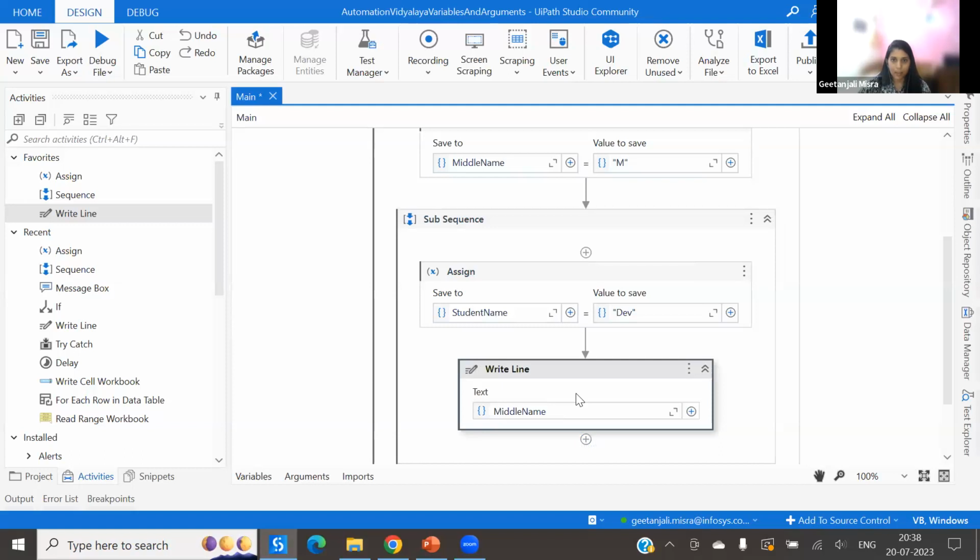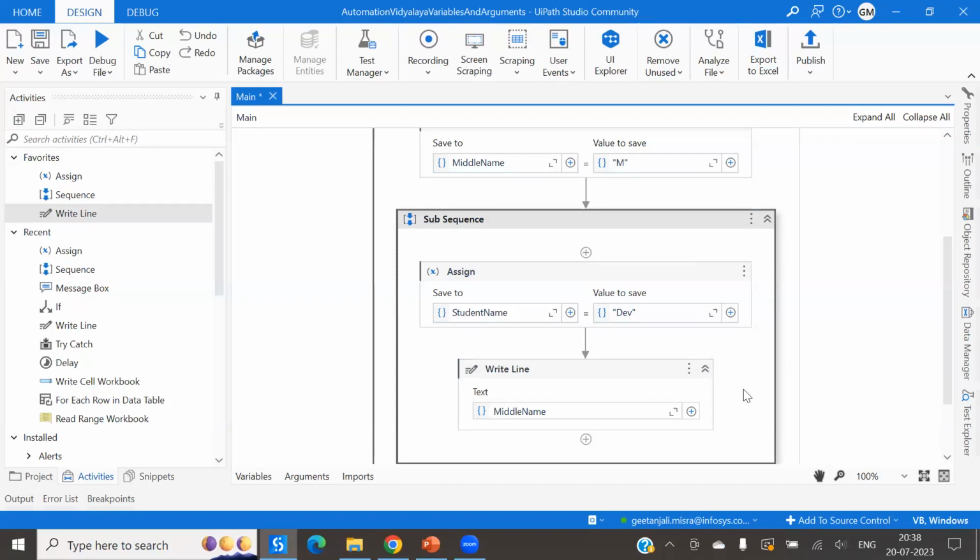Okay. This concept is clear, works for everybody? Any doubts here? Yeah. Can I change the scope of the variable? If some variable is present in subsequence, can I send it to main sequence? Right. Good question. I was going to come to that.